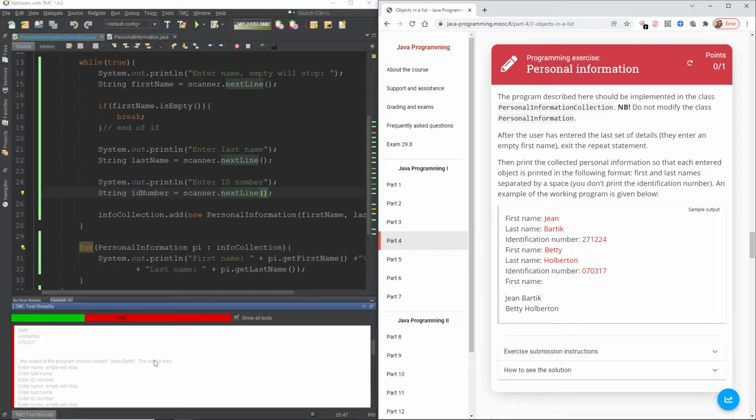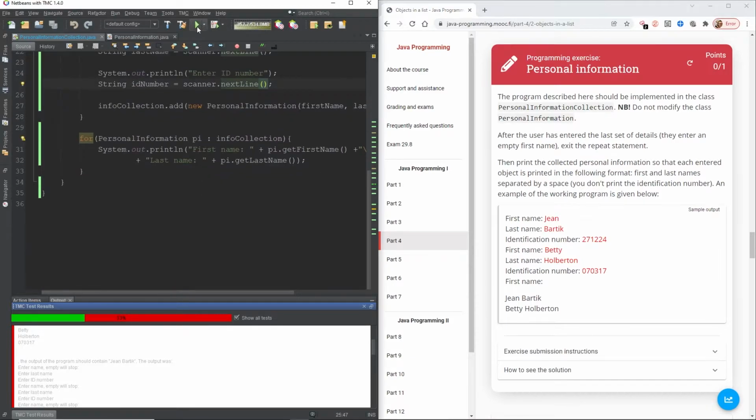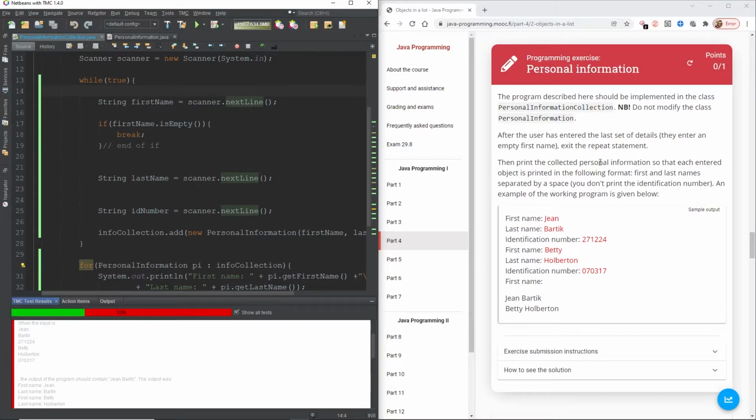Okay, so let's see what we've got here. The output program should be Gene Bartik, but it's still not working. Right, I'm going to test this properly. I'm going to pause the video here and give it a good old test, make sure it's running, and then I'll let you know what the problem I was having is. Silly me, I didn't read it properly. So object is printed in the following format, first and last names, and I've done it like this.